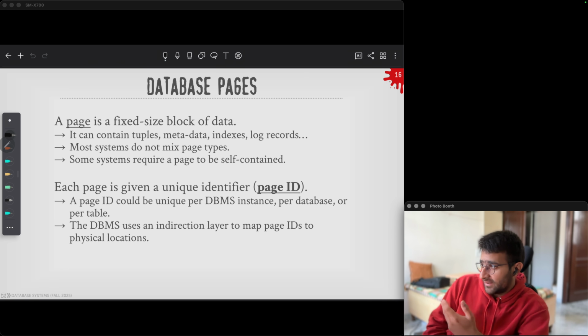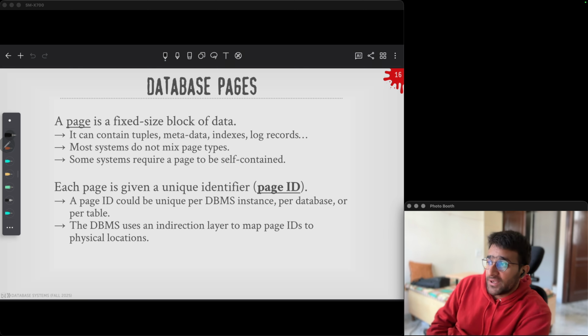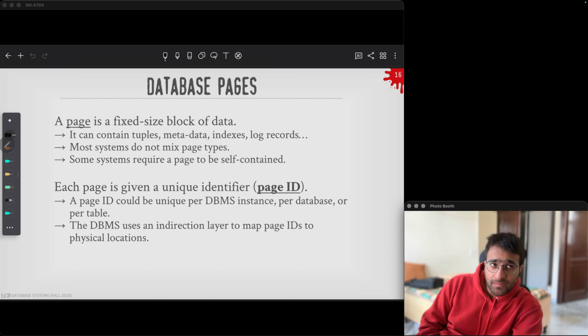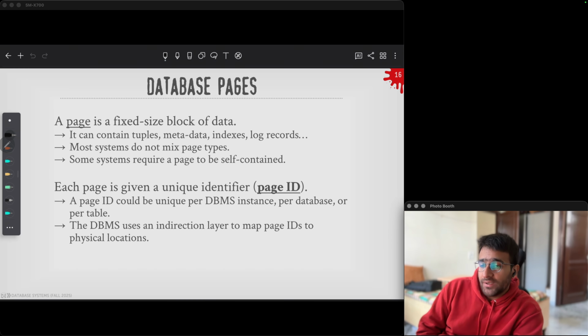Okay, so as I said, the first line reads, it can contain multiple tuples. Most systems do not mix page types. And some systems require a page to be self-contained. Okay, what does this mean? What it means is that some systems, everything you need to interpret what's in the page is contained in the page.